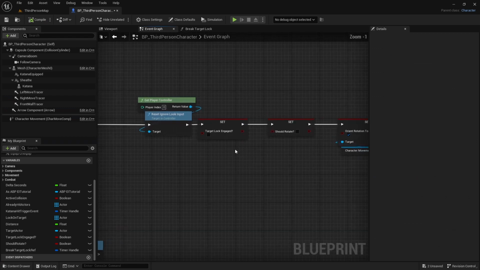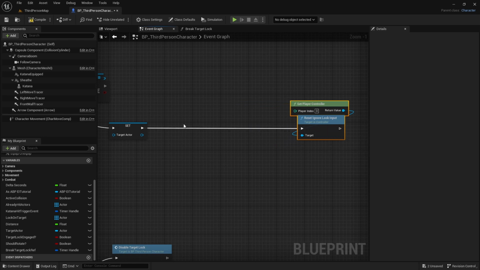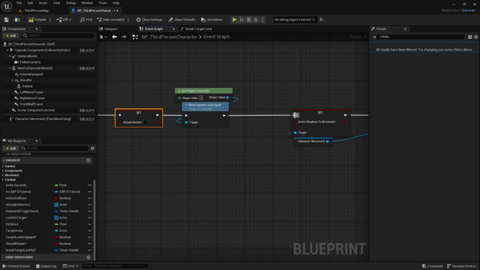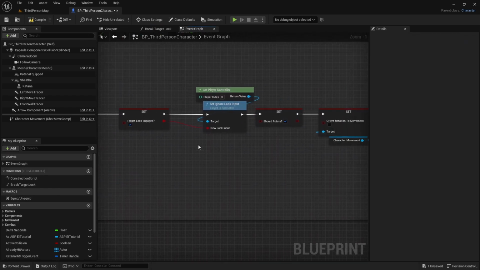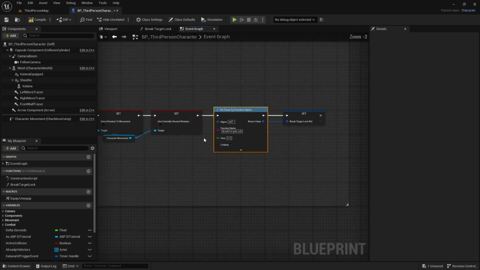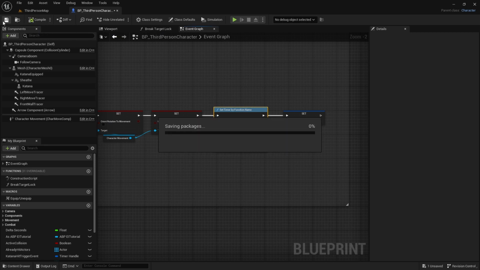Okay, and then once we add that in, let's just copy these two. I'm going to delete those, move this over. We need to add those before we reset our look ignore input. And then we need to set the time on our timer. So our set timer on our enable function, we need to set our time on that. We're going to set that to 0.15 and compile and save that.